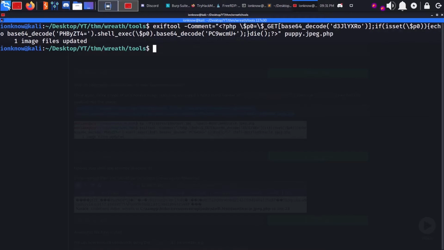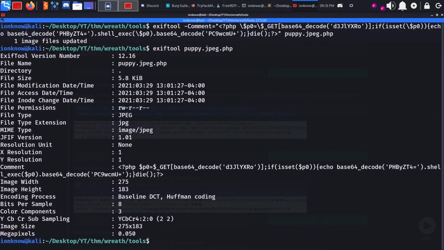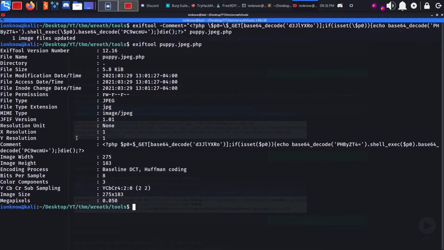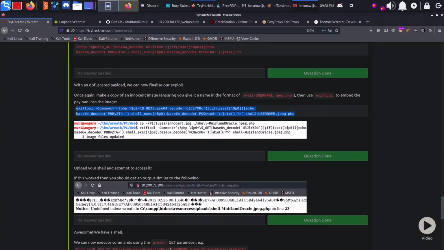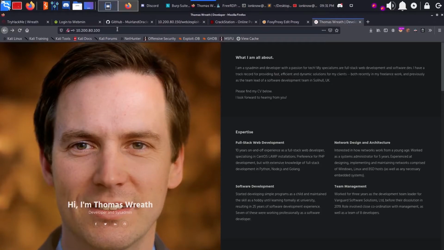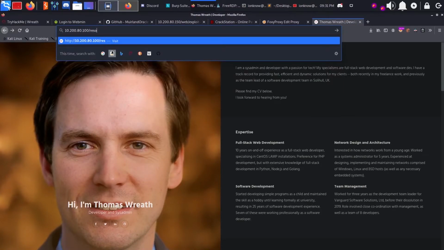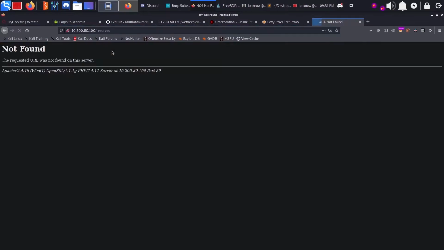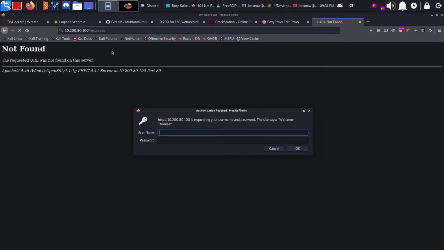Puppy.jpg. Update it. If you go ahead and run exiftool on the image, just to make sure, you can see that it is added right here. Now all we have to do is go ahead and upload it. So get to resources. That's not resources, so resources here.